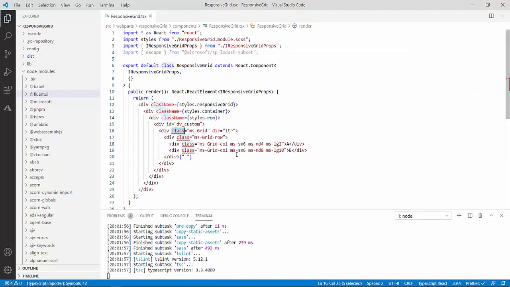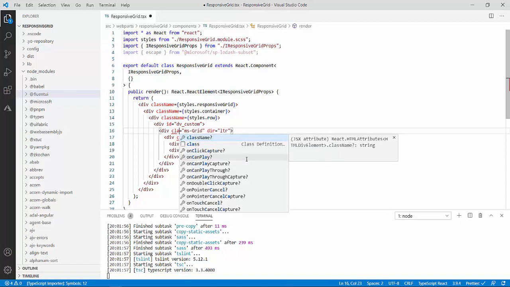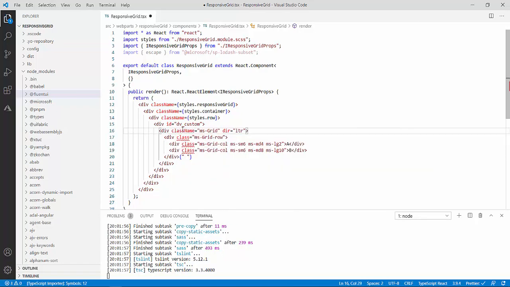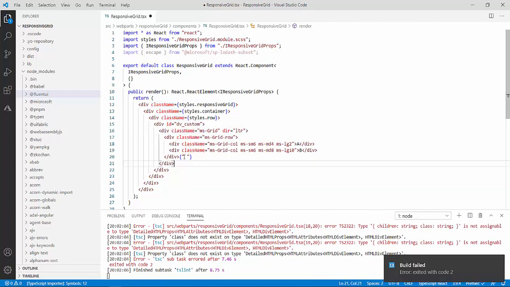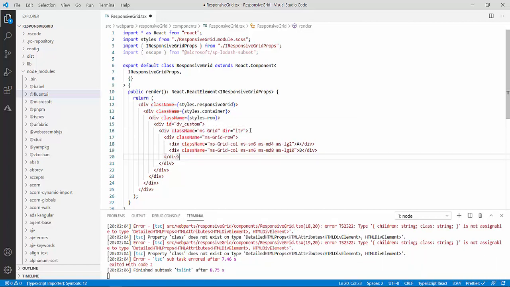Now I will rename this because in SPFX, className will work. So over here I will replace it with className, and now I will remove this blank character. So the explanation for the code will be, this is my custom div. Inside this I am creating my responsive grid. As a first div, this is my ms grid. Inside the grid I am using this ms grid row.